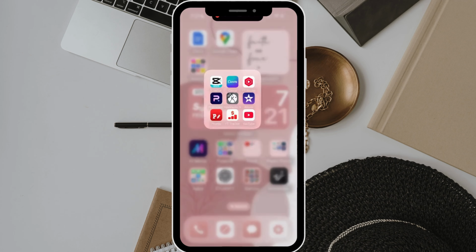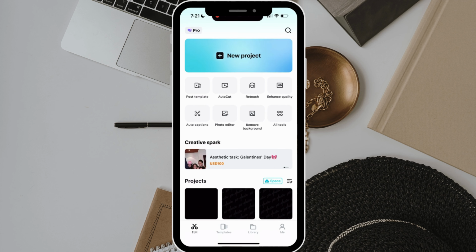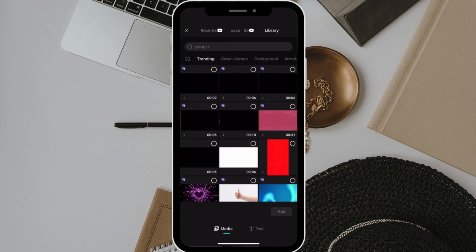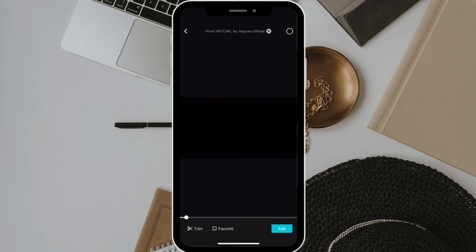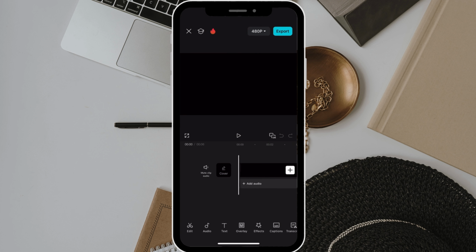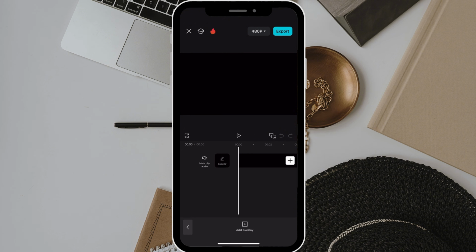So the first thing that you're going to do is go into CapCut. You're going to click on where it says new project and then click where it says library, and you're going to look for this video that's 6 seconds long. You can search up at the top to find the video, or you can just use any black screen that you find and make it this size.